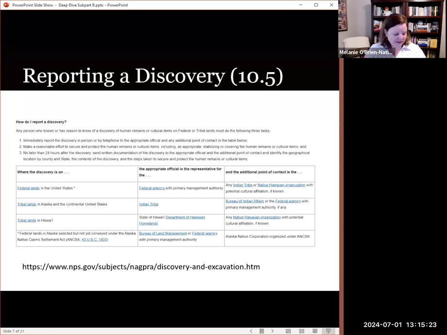There's one exception in the law itself for federal lands in Alaska that are selected but not yet conveyed under ANCSA, or the Alaska Native Claims Settlement Act, and that's in the last row here. This table in the regulations, as well as on our website, is aimed at helping people understand who to contact if a discovery is made, and how to identify those contacts.